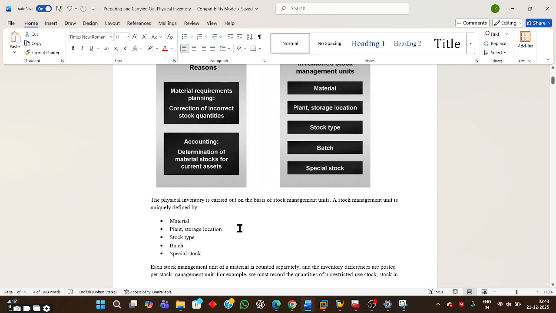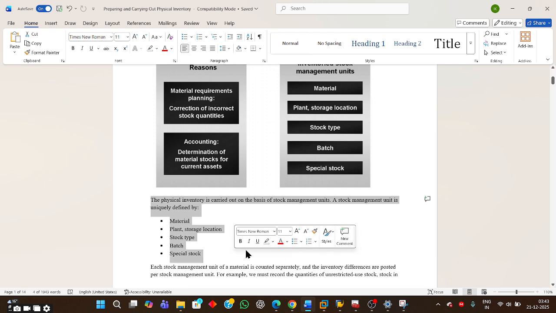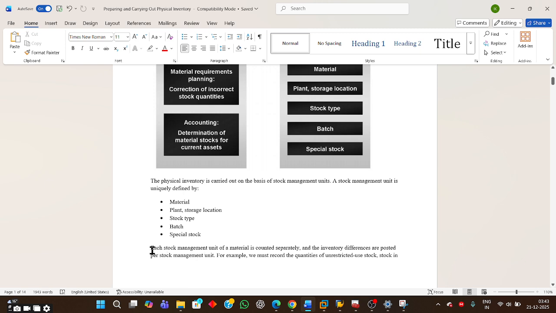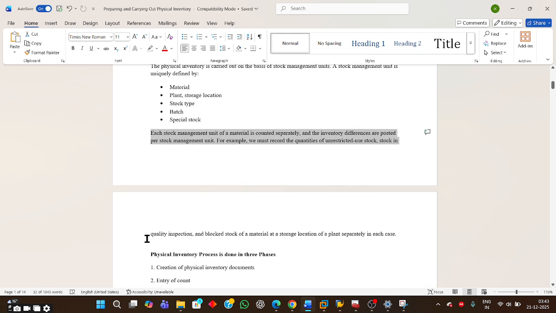How is the physical inventory carried out? Physical inventory is carried out on the basis of stock management units. A stock management unit is uniquely defined by material, plant, storage location, stock type, batch, and special stock. Each stock management unit of a material is counted separately and the inventory differences are posted per stock management unit. For example, we must record the quantities of unrestricted use stock, stock in quality inspection, and blocked stock of a material at a storage location of a plant separately in each case.